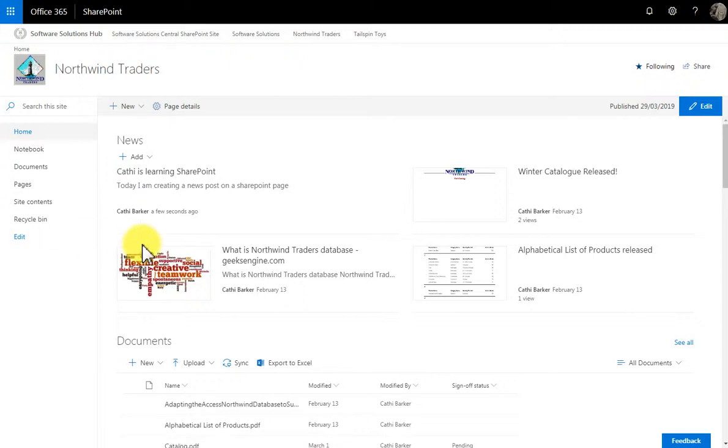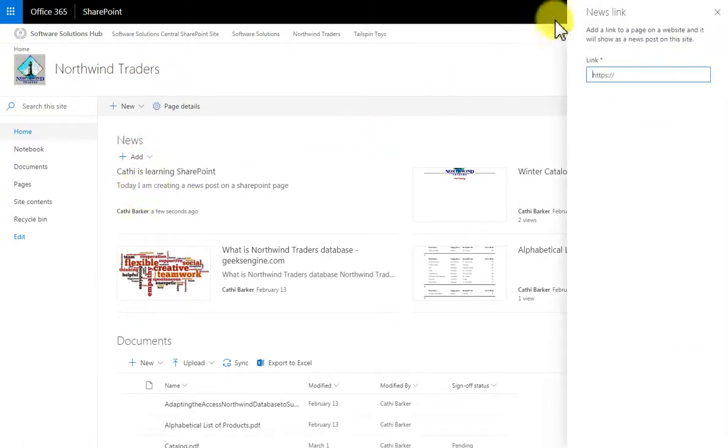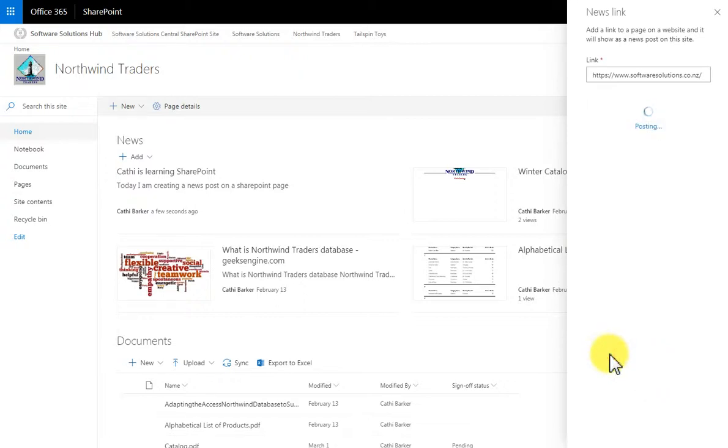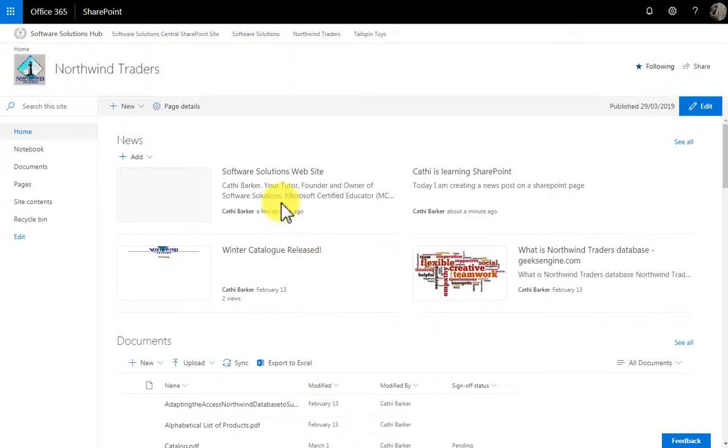If I wanted to add a news link, on the home page I'll hit the Add button and I'll choose News Link. I'll then paste in a link that I've got to a particular website. At the moment it's getting page information. It allows me to give it a title, so I'll just add to this. It allows me to write a description if I'd like, but if I actually just hit post, I've actually created another news item, and it's a news link. And here it is here on my home page of this particular SharePoint site. So anybody who has access to this site will see these news posts that people add.